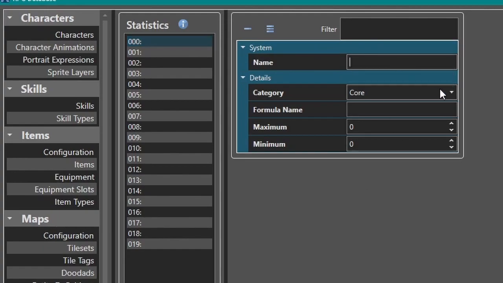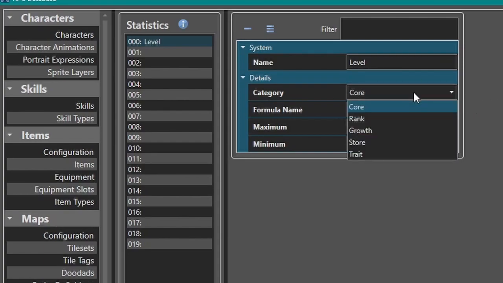So we can name the statistic. I'm going to start with this first one. I'm going to call it level. And actually, before I get into that and naming a bunch of them, let's go over the categories. Let me click over to my other window, make sure I've got... Yeah. So we have a bunch of different categories here.